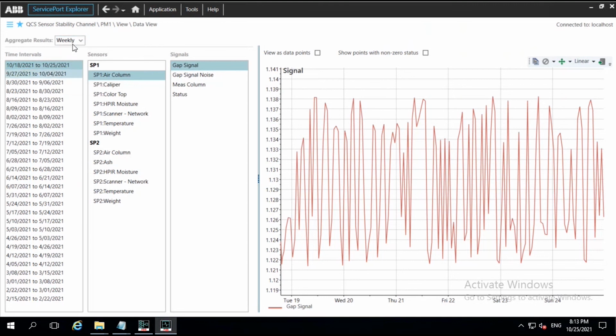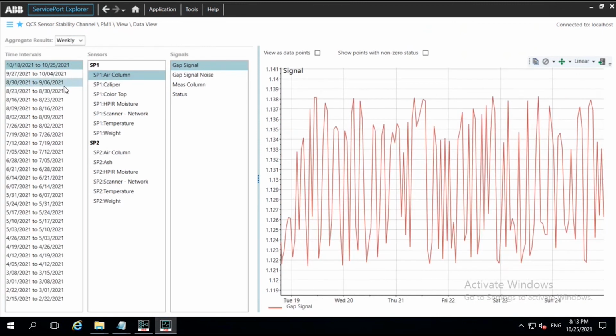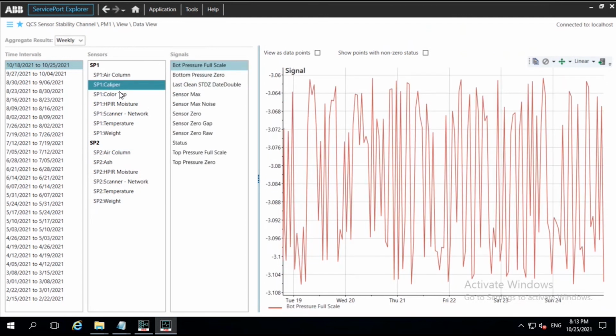We have a time range. If you go to the monthly view, the time range will be shown for the monthly data. If we go to the weekly view, we have a weekly view. These are all the sensors associated with smart platform 1, and these are the sensors associated with smart platform 2. These are the signals, which will change based on the sensors. These are the standardized signals which have been monitored for the peak monitoring conditions.